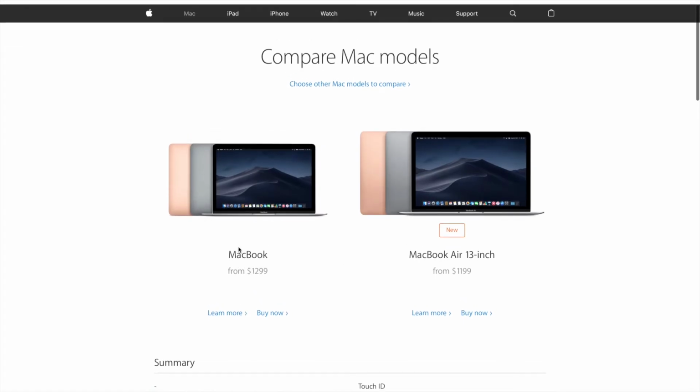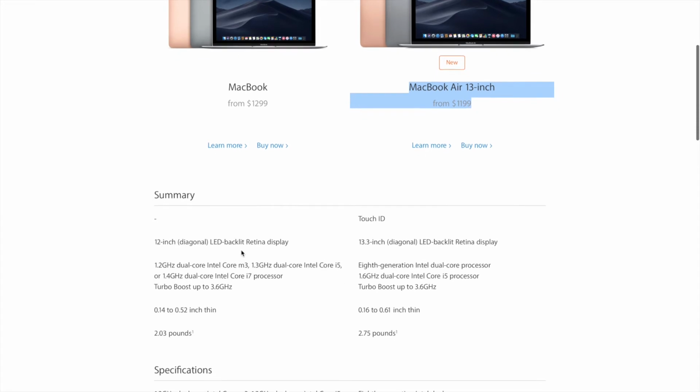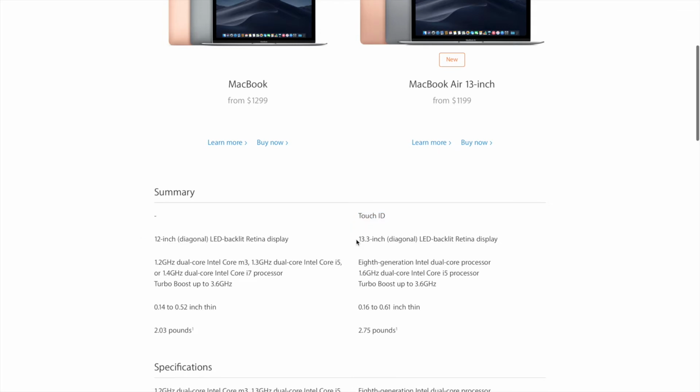But before we start, I'm just going to point out this is $1,299 and this is $1,199. So you're paying $100 more for the standard MacBook, or you could pay $100 less and get the MacBook Air. Let's go to the summary. First thing the Air has over it is Touch ID. I don't see any Touch ID on the regular MacBook. There's also a larger display on the 13-inch MacBook Air, an LED backlit Retina display, 13 versus 12-inch.